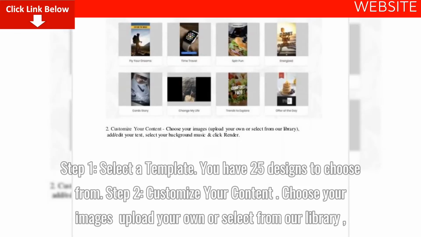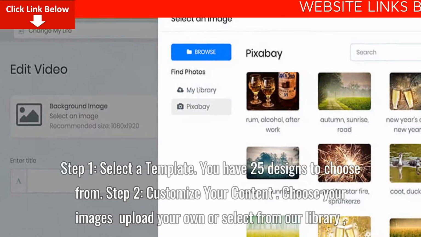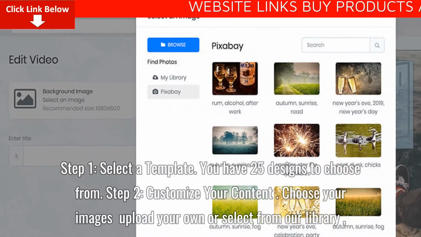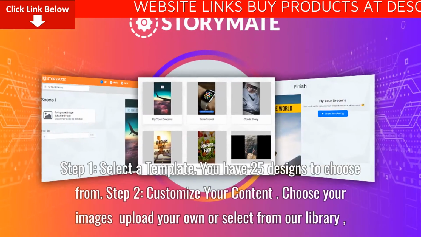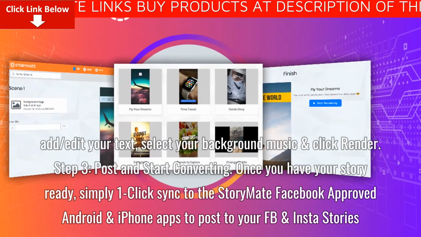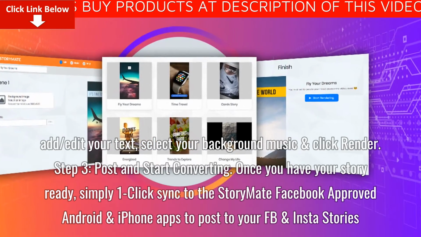Step 1. Select a template. You have 25 designs to choose from. Step 2. Customize your content. Choose your images, upload your own or select from our library. Edit your text, select your background music and click render.